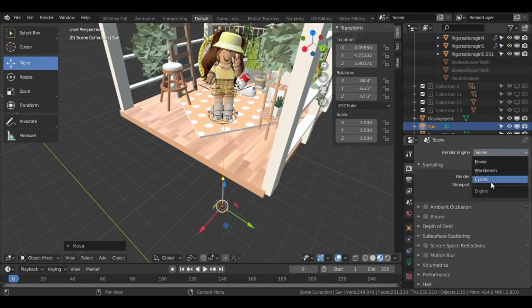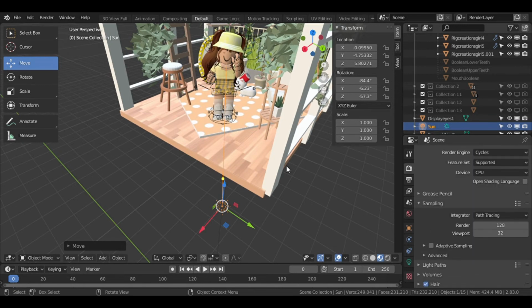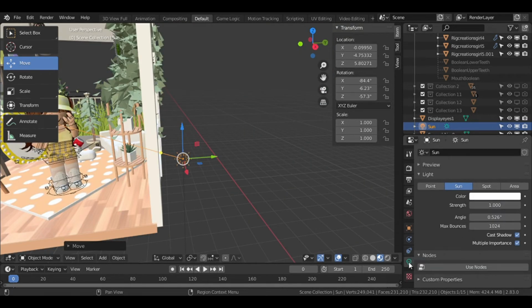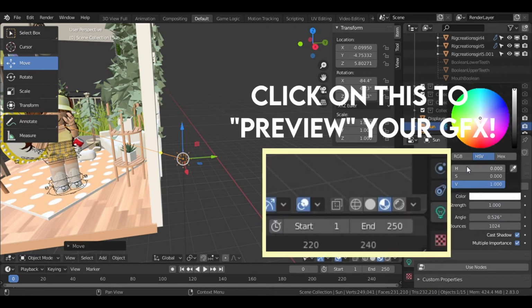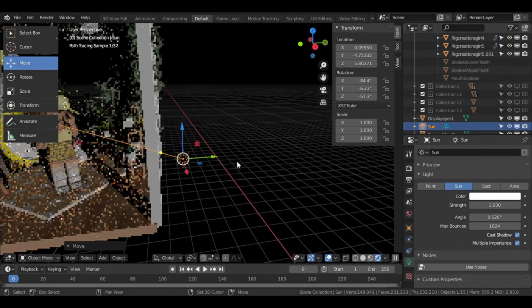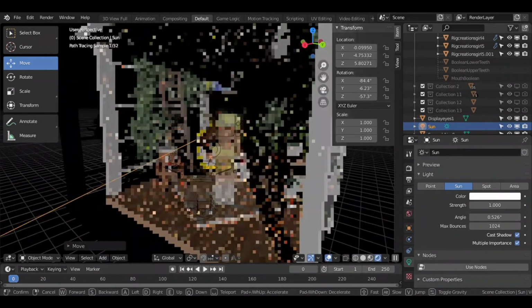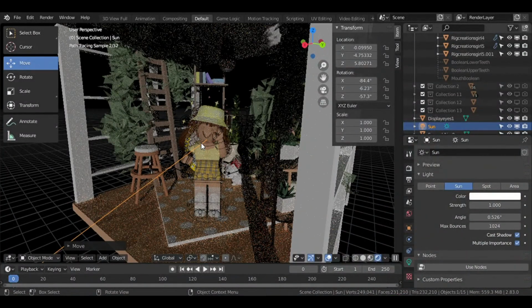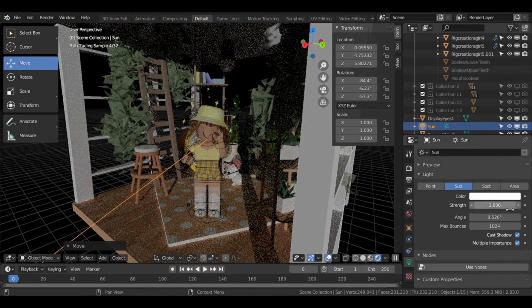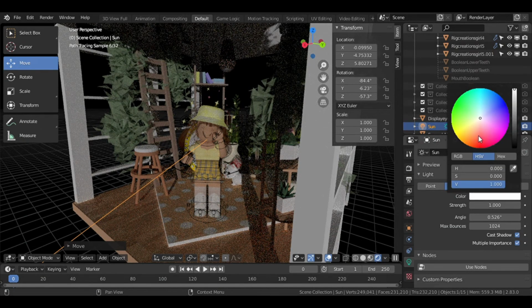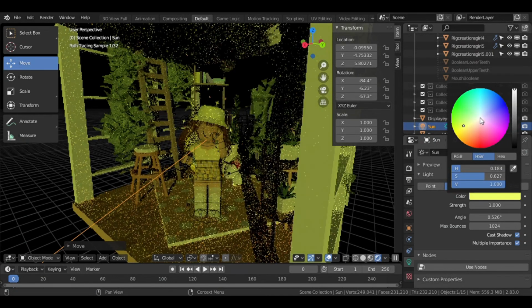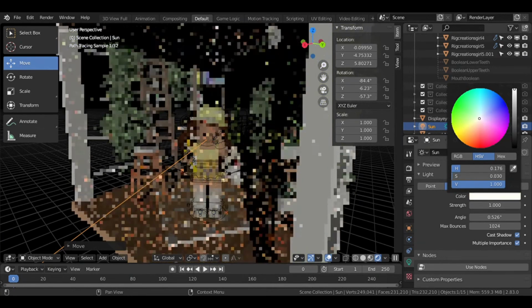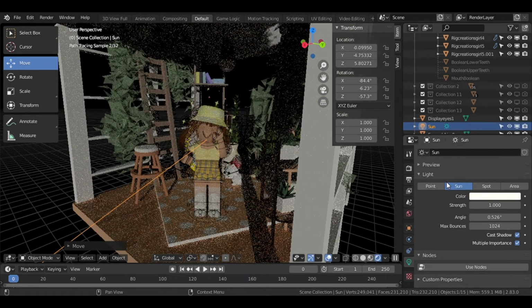You're going to make sure you're on Cycles there if you're going to be doing this type of lighting. If you click on there, you can kind of see how it looks. And if you want to change the color of your sun, you're just going to go to that sunlight thingy and change the color there. You can change the strength there too by clicking on the thing that's underneath the color changer thingy.